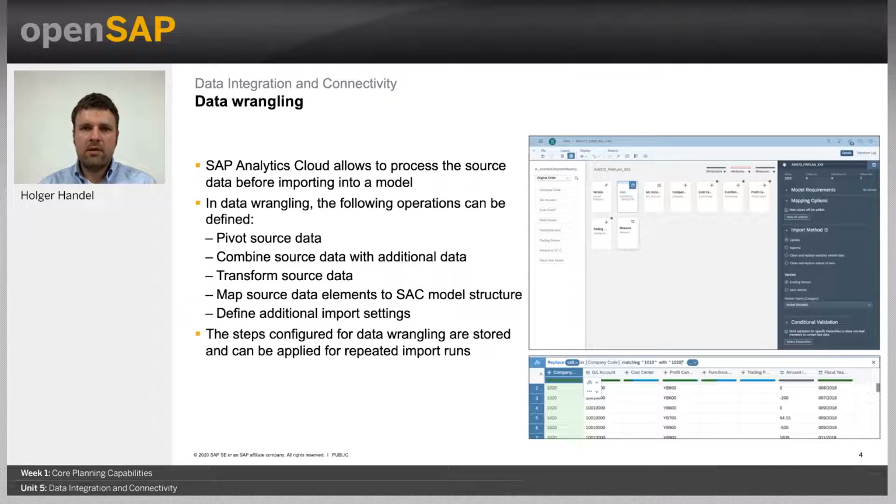So let's say you want to have a particular search and replace algorithm so that you map certain IDs to other IDs, then you can define these in the transformation rules. And the transformation rules are also stored as part of the import job and are rerun whenever you import new data from the source system into your SAP Analytics Cloud data model.